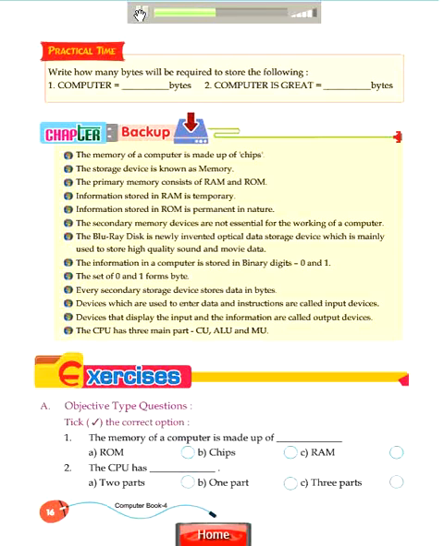The secondary memory devices are not essential for the working of a computer. The Blu-ray disc is newly invented optical data storage device which is mainly used to store high-quality sound and movie data. The information in a computer is stored in binary digits 0 and 1. The set of 0 and 1 forms byte. Every secondary storage device stores data in bytes.